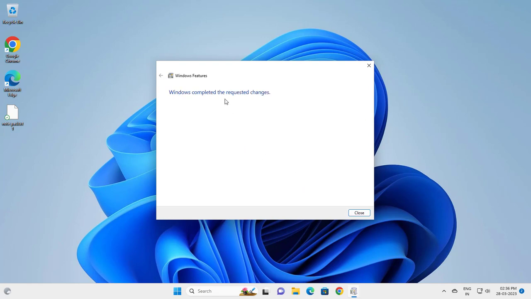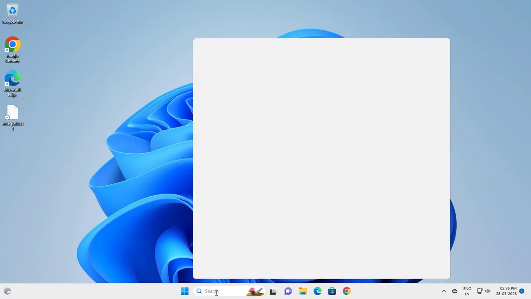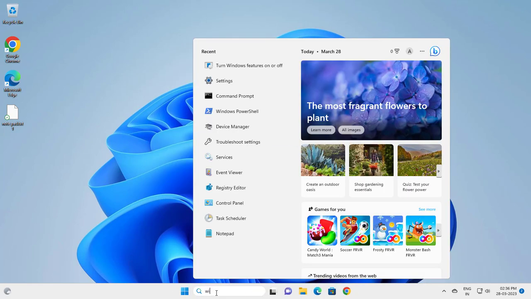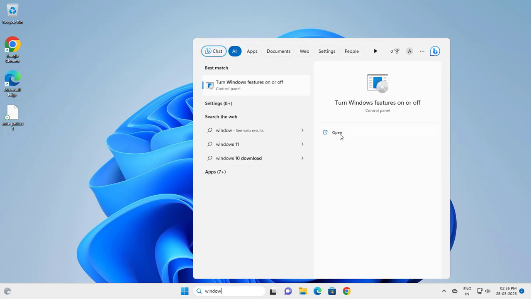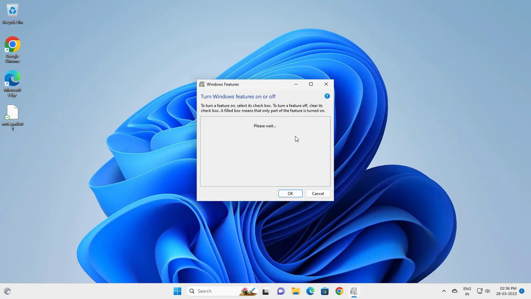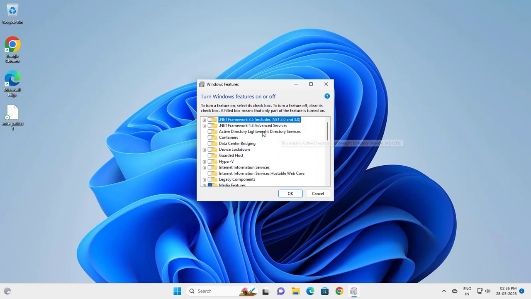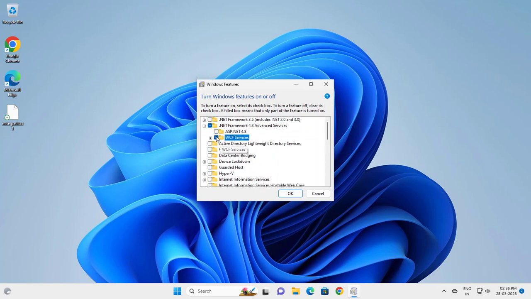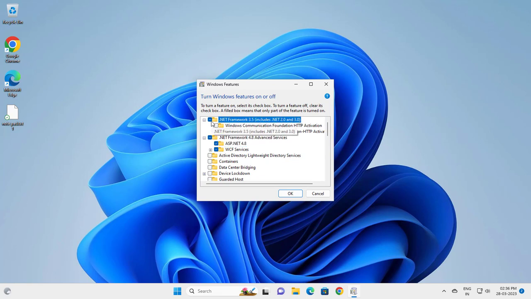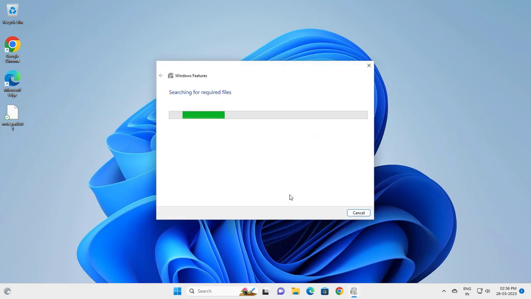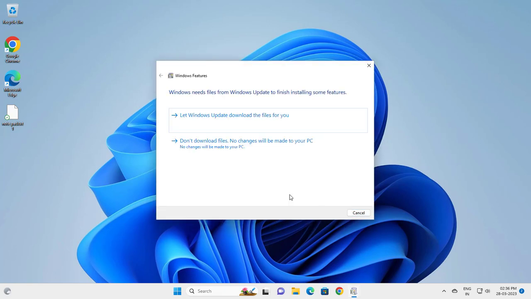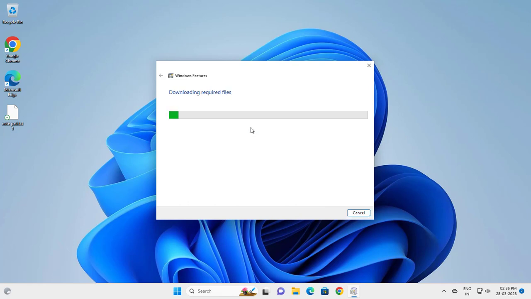Windows completed the requested changes. Repeat the same process. Windows Features. Open it. Check the boxes all over here. Tick every box and click OK. Let Windows Update download and install it for you.